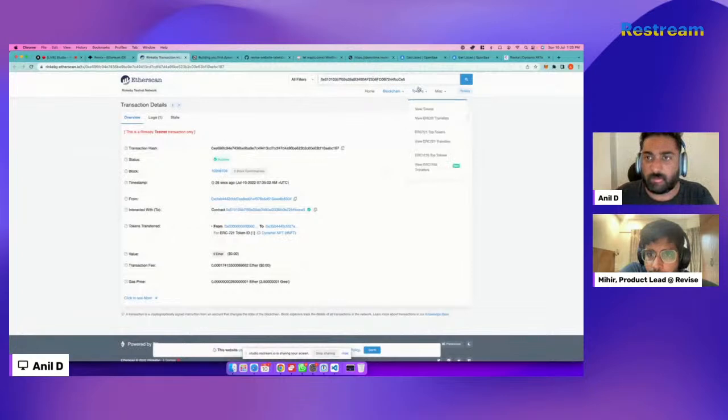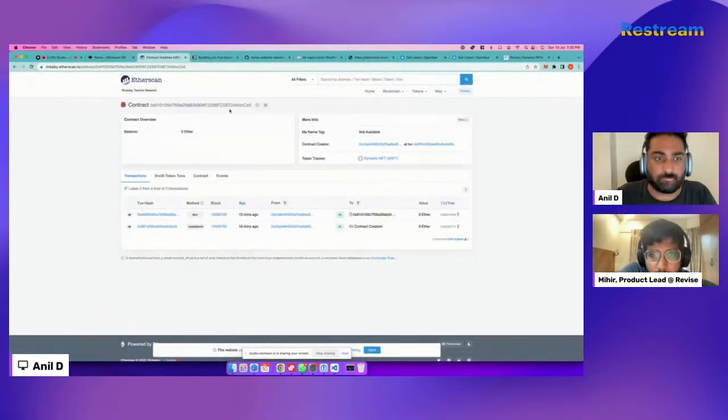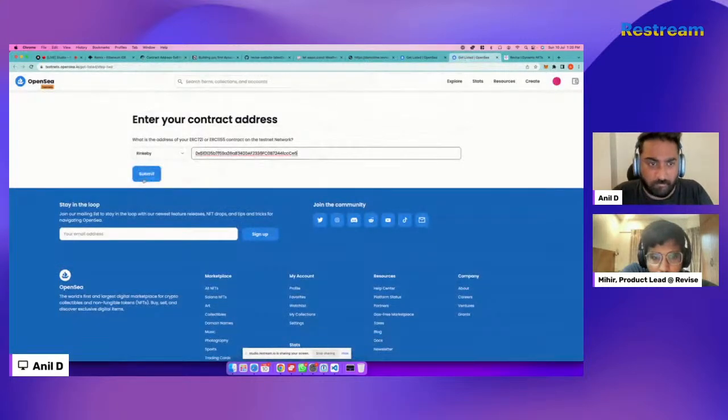Another way to verify whether the contract was deployed or not is to just check it on Etherscan. So as you can see, this contract was deployed and it made a couple of transactions. The contract was created and then we minted an NFT into the user's account. Going back here.